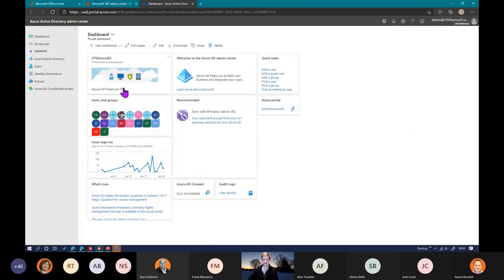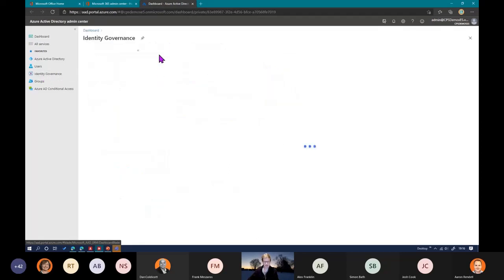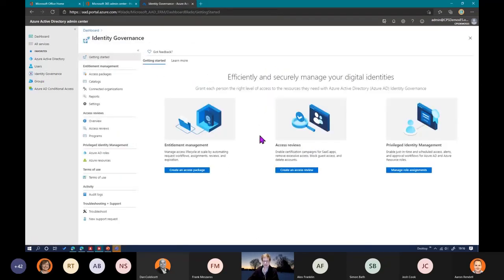I'm in Azure AD and I've got identity governance. I've got it pinned. Identity governance has a bunch of different things. If you're familiar with privileged identity management, it has that in there. Access reviews basically allow you to check whether people still need access to your site, but that's done on a site-by-site basis. But what we're really interested in is the entitlement management.